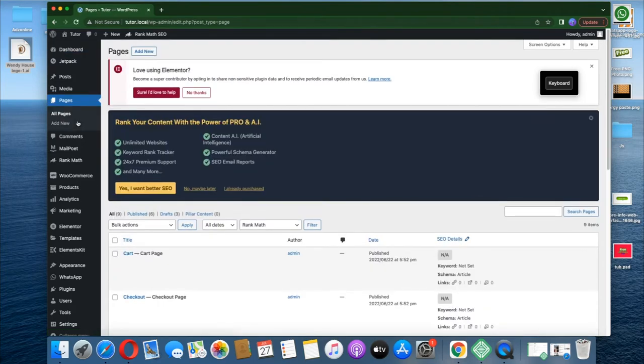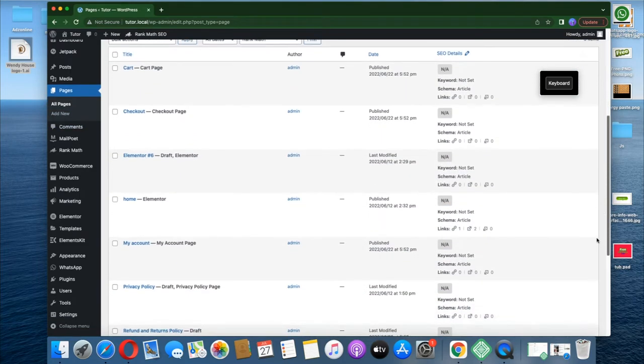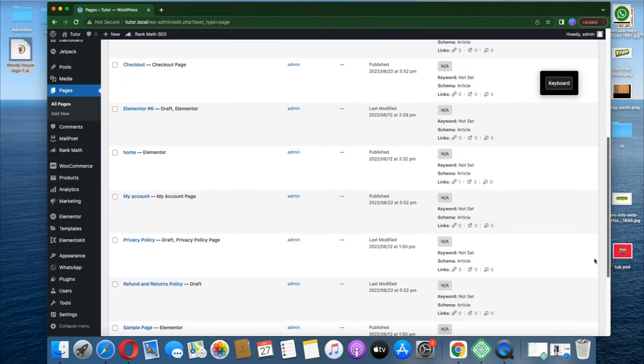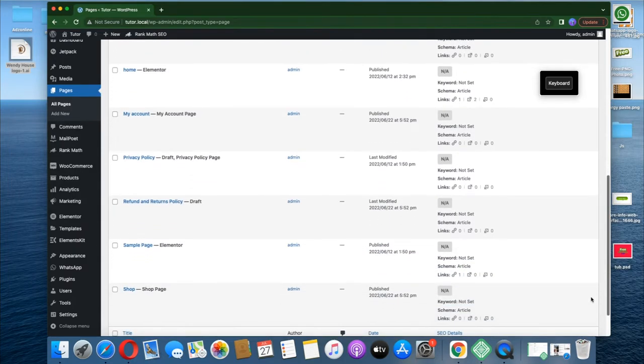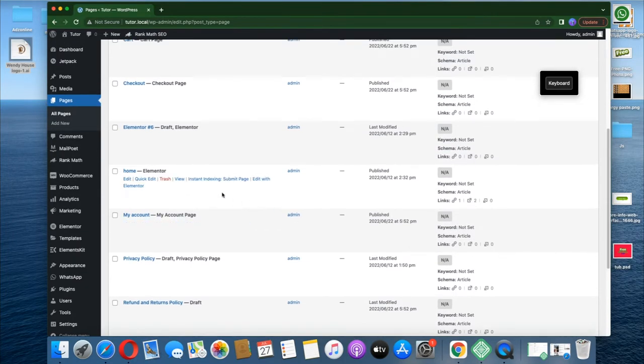pages. When you go to pages, let me look for the homepage. Here's the homepage. Then edit with Elementor. Edit the homepage with Elementor. So yeah, it's taking us to Elementor now.